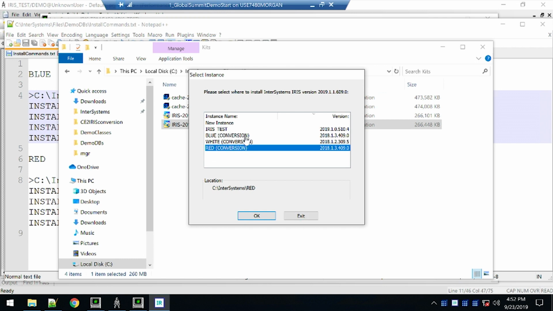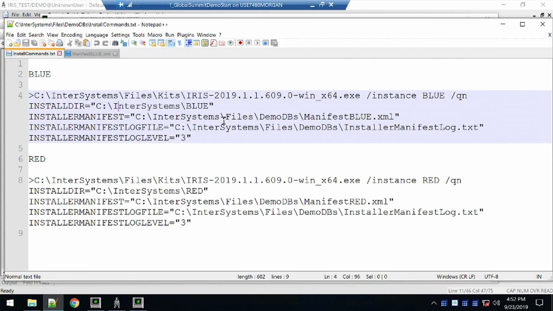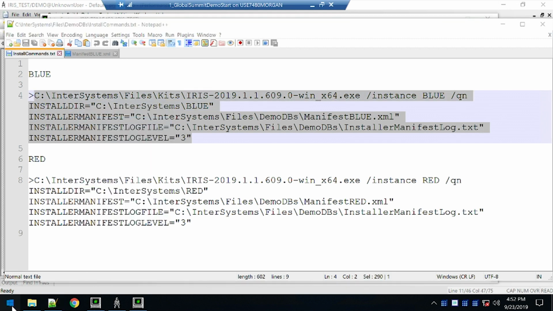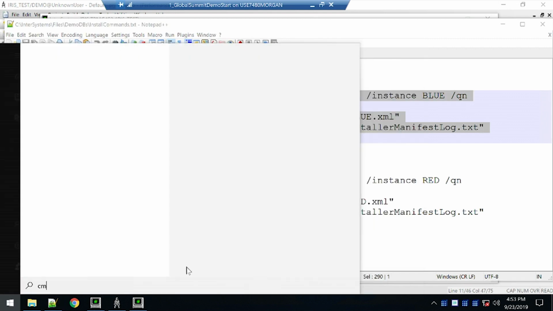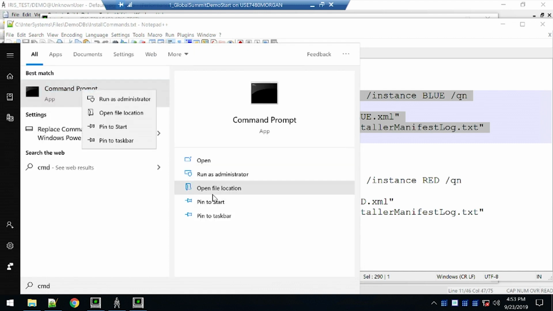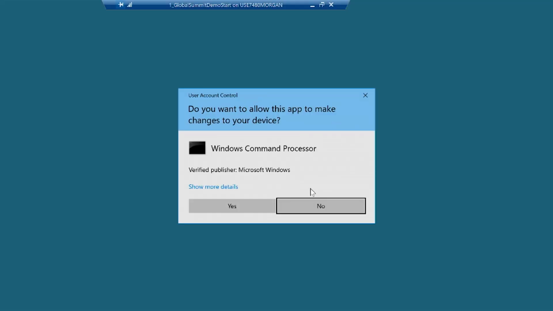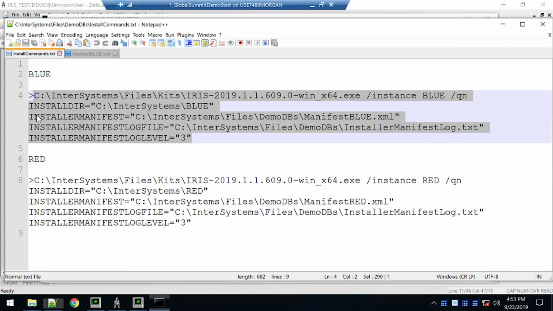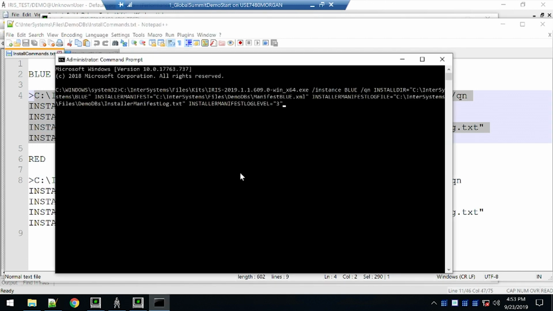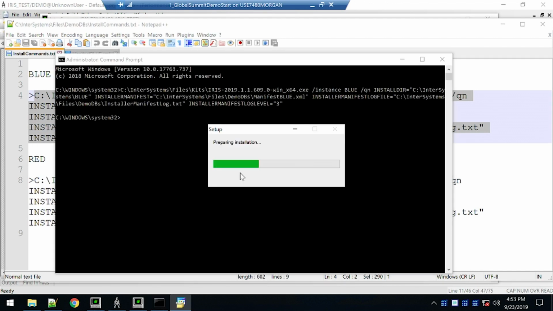So instead of doing this and clicking all the buttons hundreds of times on all your different client sites, we're just going to take this command and put it right into the command prompt. I'm now converting my Caché instance.